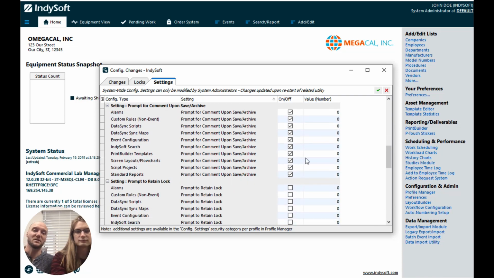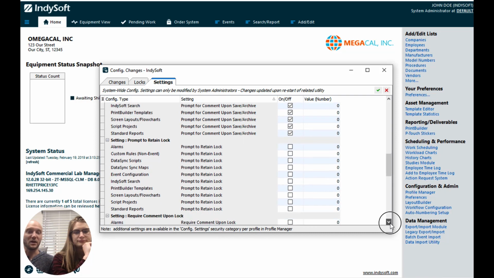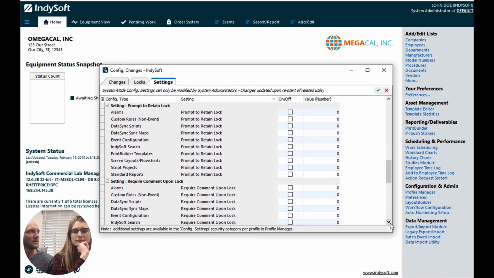All of these checkboxes, this is how you get it when you first go to 12. Prompt for comment upon save archive, that's what we did just before when we got out of our event and made the change. Prompt to retain lock. Now, basically, if you lock the actual item when you go in, as you undoubtedly will if this stays on, when you actually exit out of there, it will ask you if you'd like to retain that lock. That means when you get out of there, do you want to keep that lock on so nobody can get in there? Maybe you got to go grab a bite or something, or you want it for a couple days to just hold off. You can have that for an unspecified amount of time.